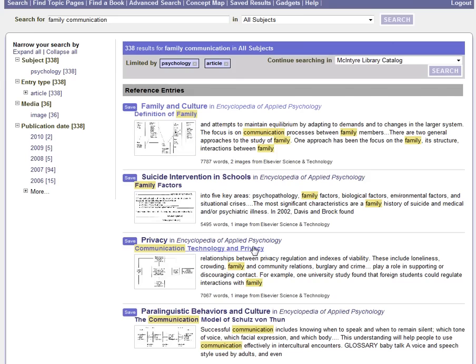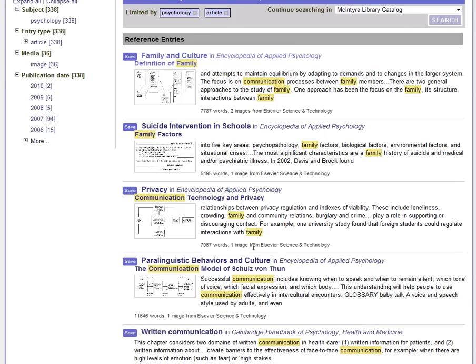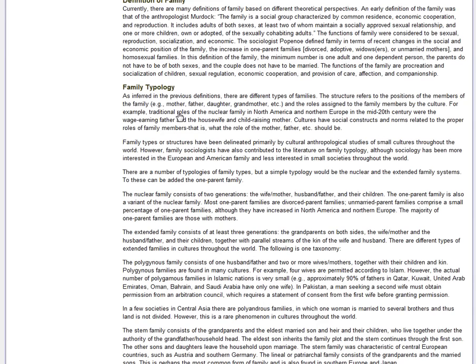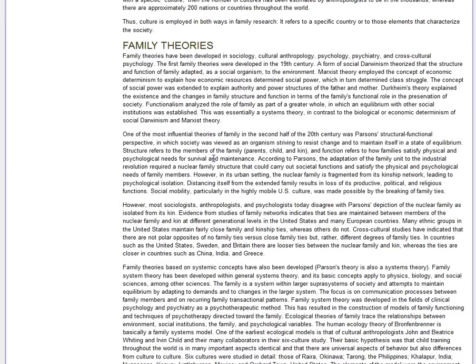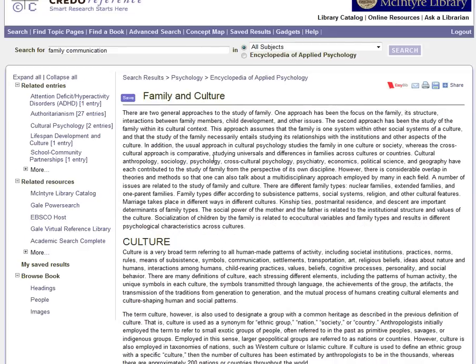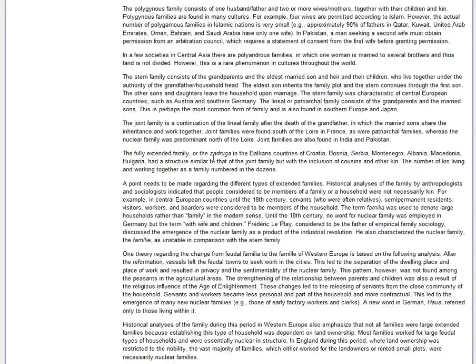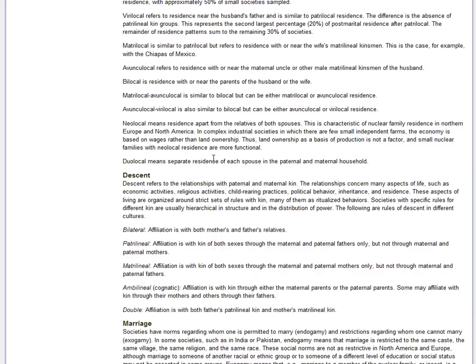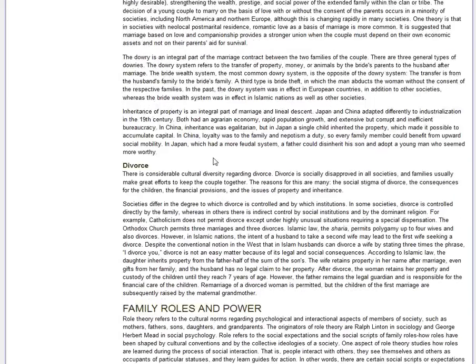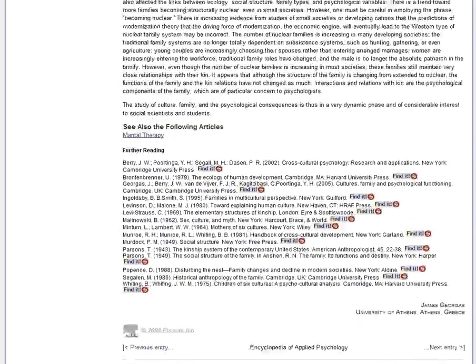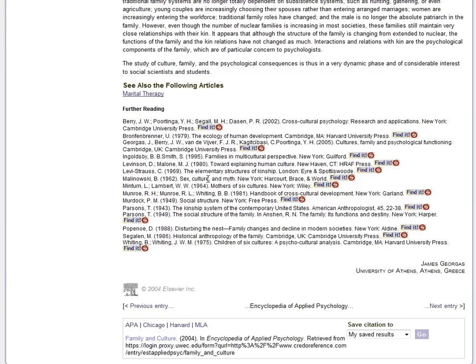And as I look through these results, if I find something that looks interesting, I can click on it, and that takes me into the article. Kind of scroll through here and see what this article is about. Might give me just the right background information to get my research started. As I scroll down to the bottom of this article, I'll see that there's other information here that might be useful to me as I move on into the next steps of my research.